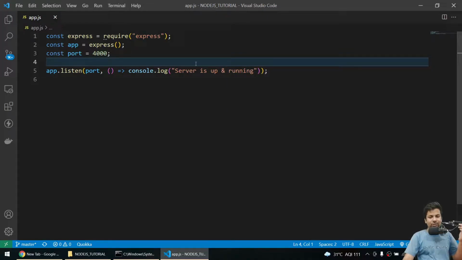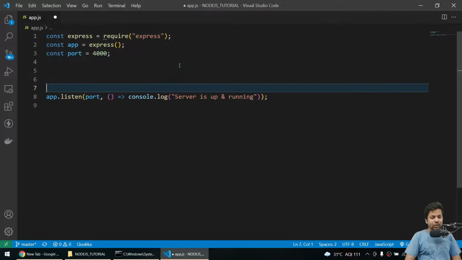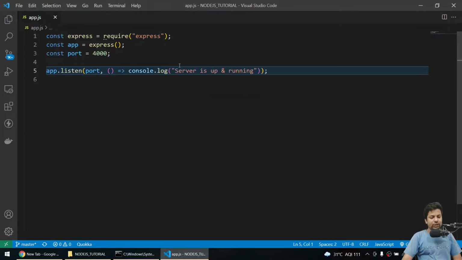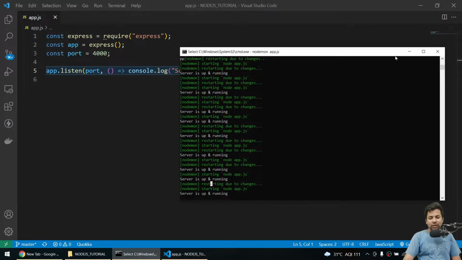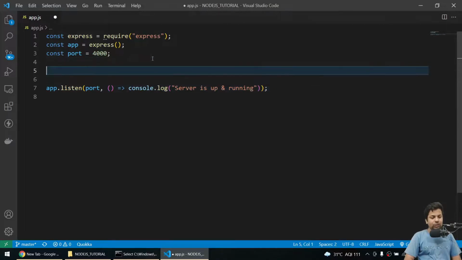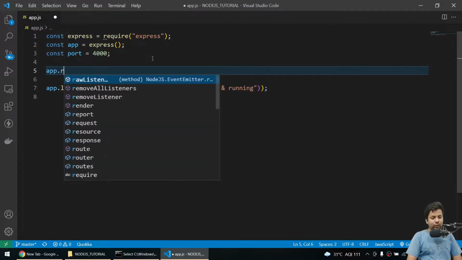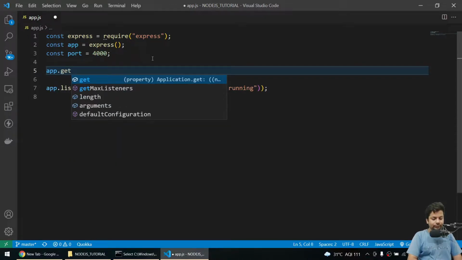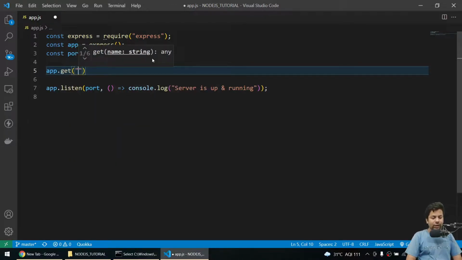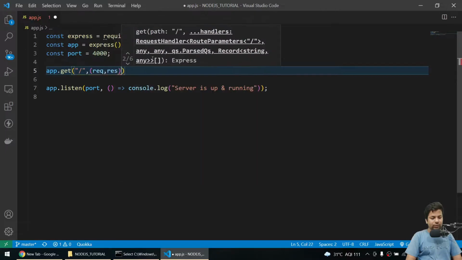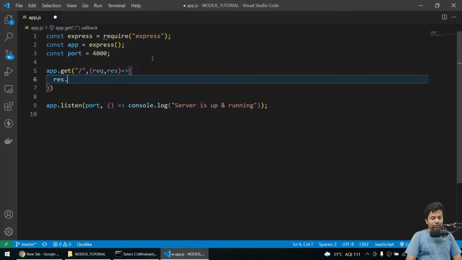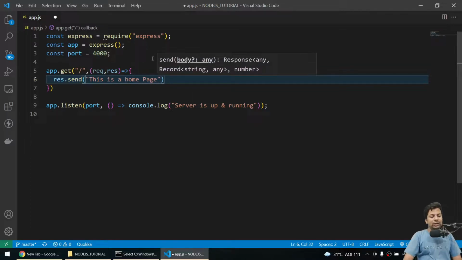So suppose, let me just fix it. Yeah, now it's better. So this is a normal web app running, nothing much, normal. And if you see here, Nodemon is running it. Now suppose I have one route, app.get, and here I'll say request, response, res.send. This is a home page, like normal, nothing much.